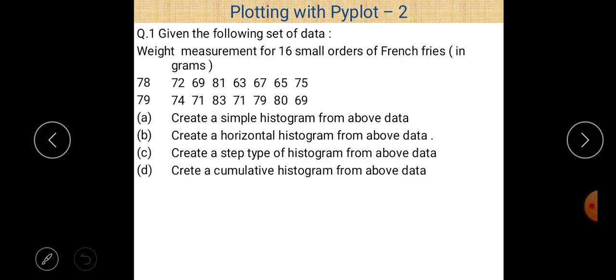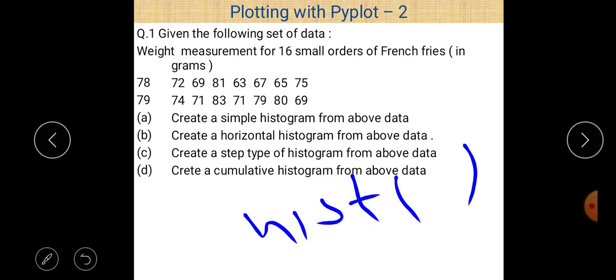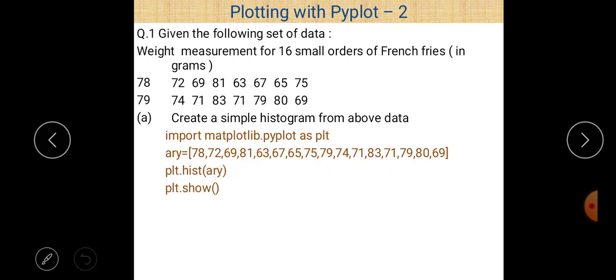The first thing that comes to our mind is the name of the method, and the name of the method in this case is hist, to create a histogram. Second, the parameter values are given according to the requirement of the question. So let us do it. That is the first question. In part A, we have to create a simple histogram.